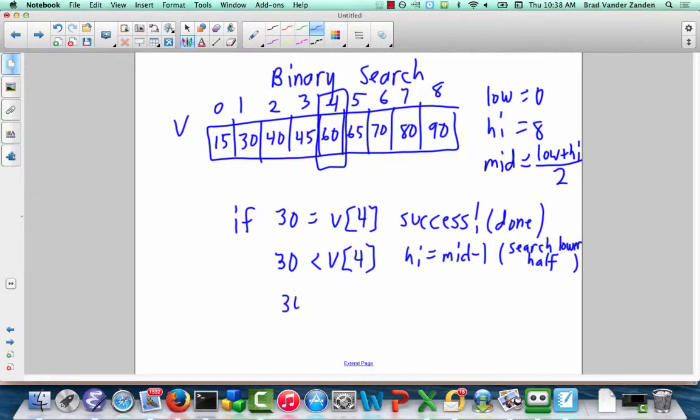And if 30 is greater than v of 4, then we set low to be mid plus 1, but what we're really doing is searching the upper half. Okay, so there's kind of this idea of recursion in that we search the entire array by looking at the middle. If we find it's in the lower half, we throw out the upper half, and in effect, we recursively check the lower half.